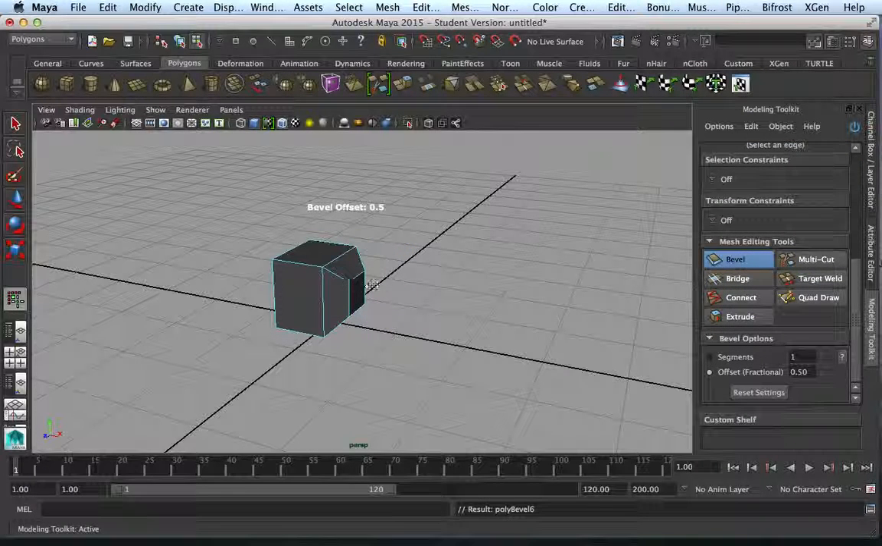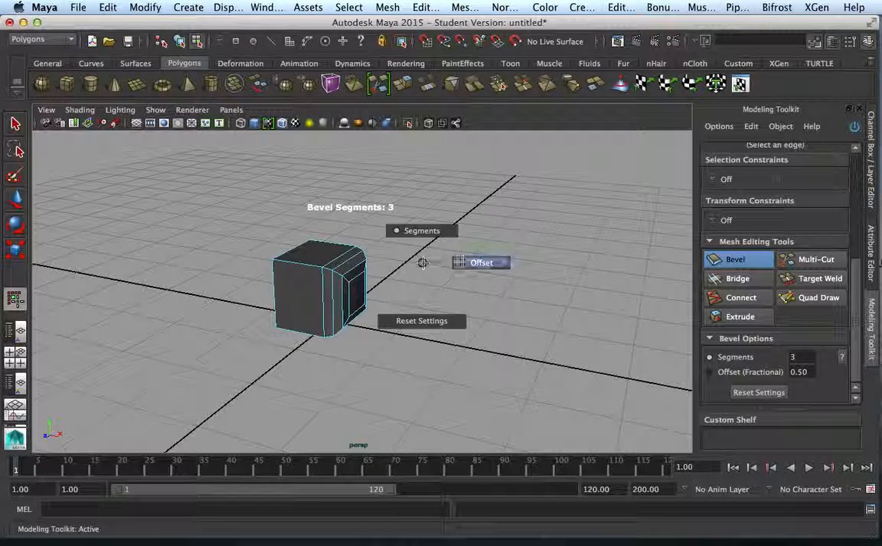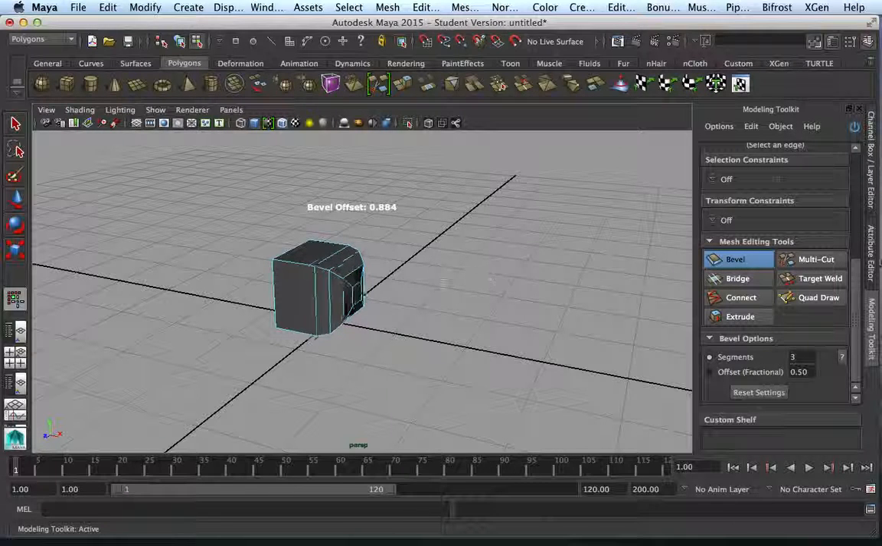Okay, hold down Shift and Control, right click. You can get to a lot of these functions. Or if I need more segments, I can go to segments, middle mouse click, and I get more segments in here. If I need to do any offset, I can middle mouse click and offset the bevel, like so.